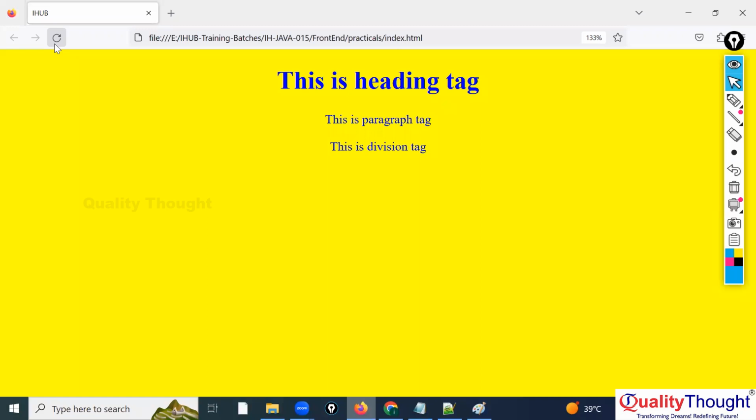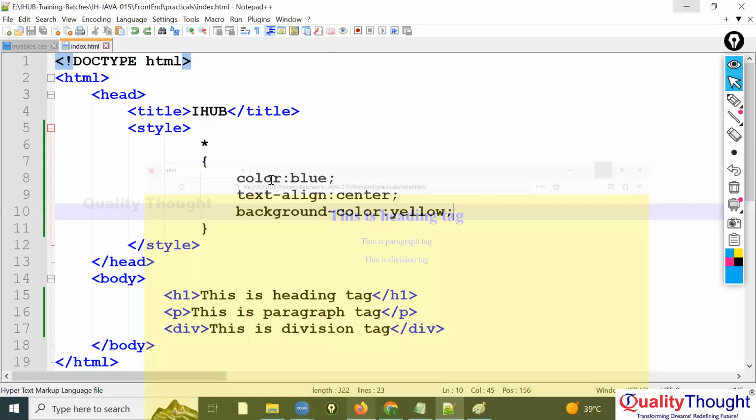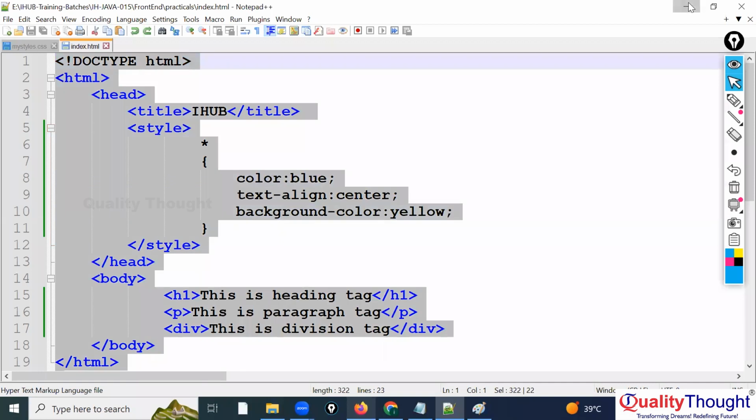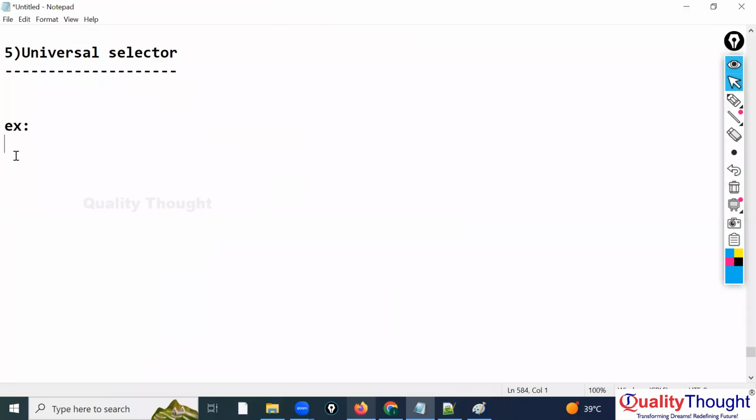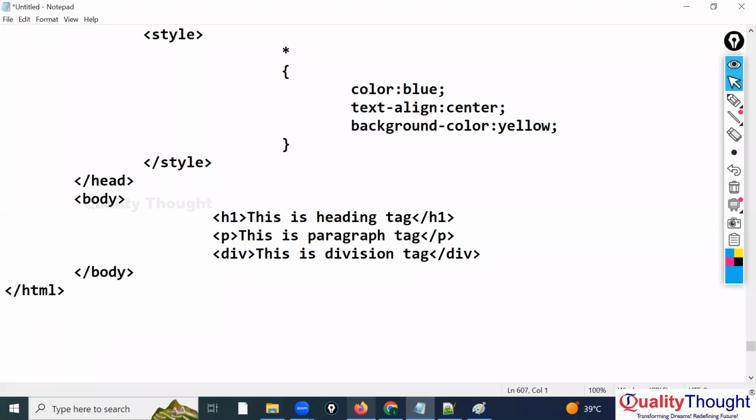Understood my point here now? But I will tell you where to use universal selector. In design, we will see today. Understood my point here now? So total, how many selectors are there? 5 selectors. How many CSS types we have? 3 CSS we have. Very good. You need to remember this.